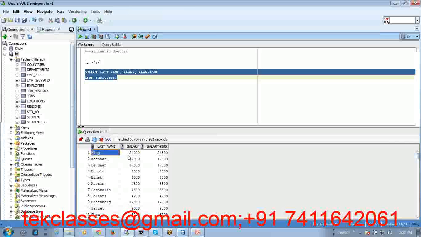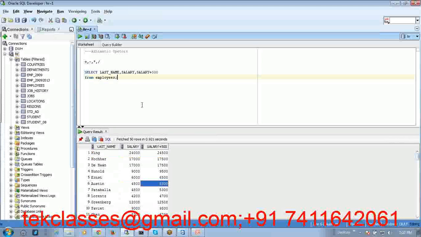See, King's salary is 24,000 and it is incremented to 24,500, and Kochhar's salary is 17,000 and it is incremented to 17,500. Austin's salary is 4,800 and it is incremented to 5,300.